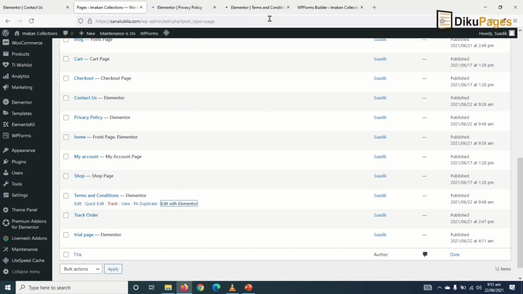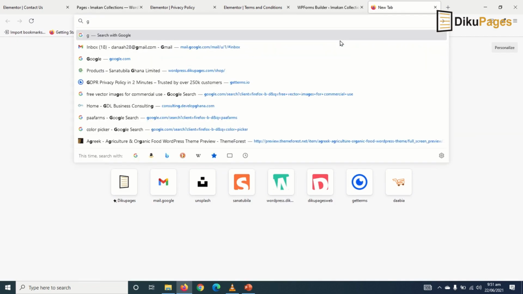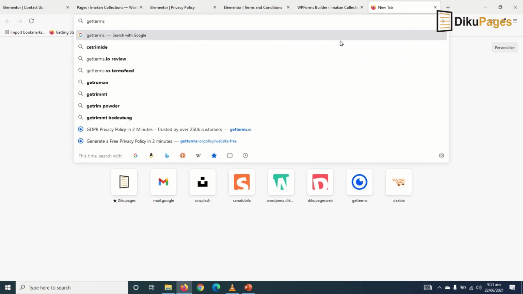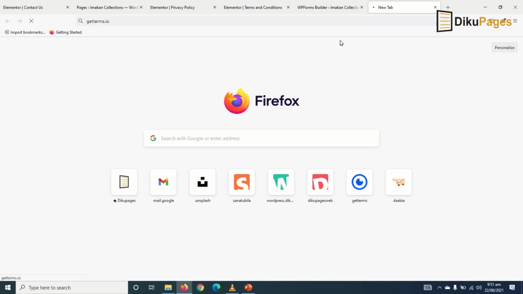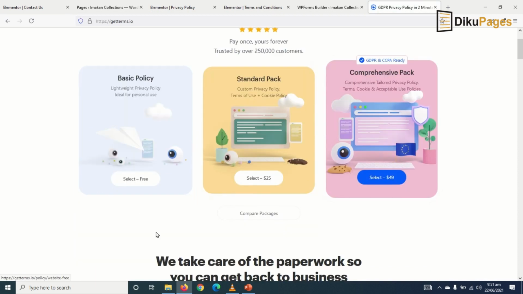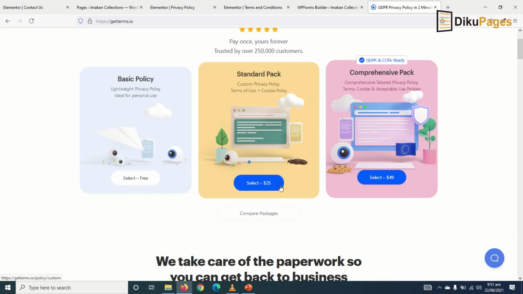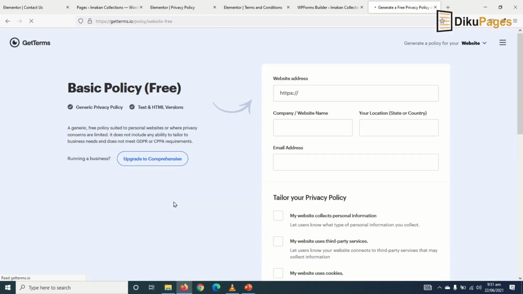So now I'm going to show you a website that you can use to generate your privacy policy and terms and conditions. So to do that, you can use a website called getterms.io. Enter. With this, you can make a free privacy policy and terms and conditions pages. But if you want standard package or comprehensive package, you can go in for $25 and $49 respectively. So I click on the free one.